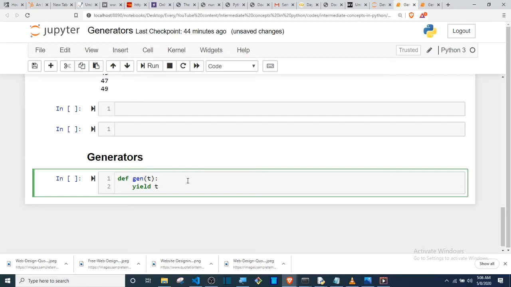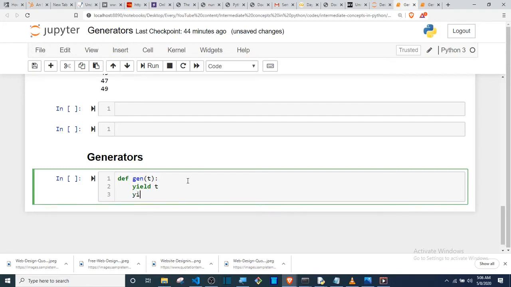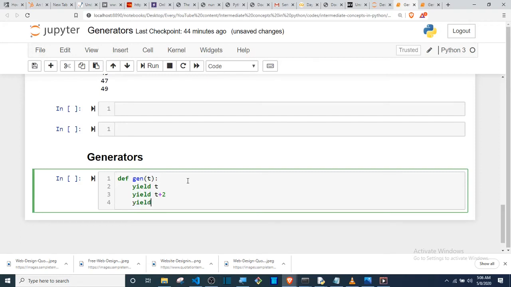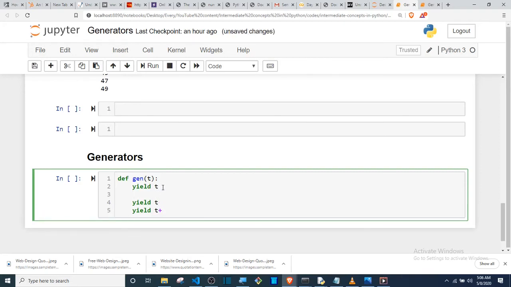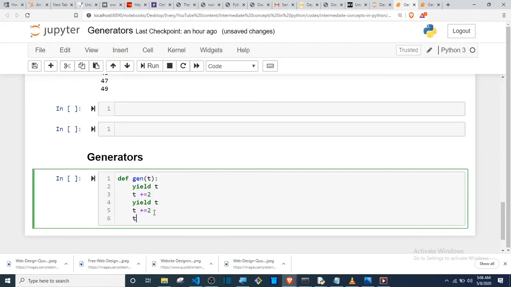So I can yield t, then go ahead and possibly yield t plus 2 again, right? Or let's make it this way. I can make it t plus 4, but I don't want to do that. So what I want to do, I'm still going to yield t, but this time I'll make t be plus equal to 2, then go ahead and yield t. So this is what's going to happen.